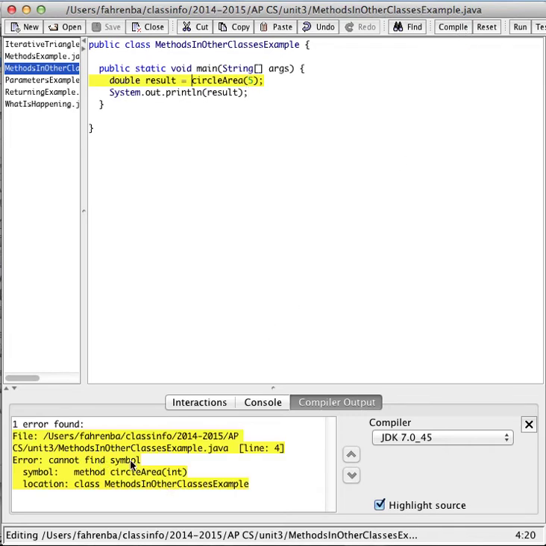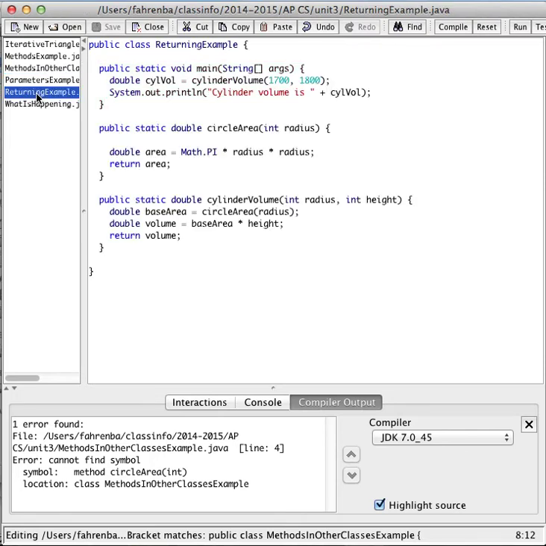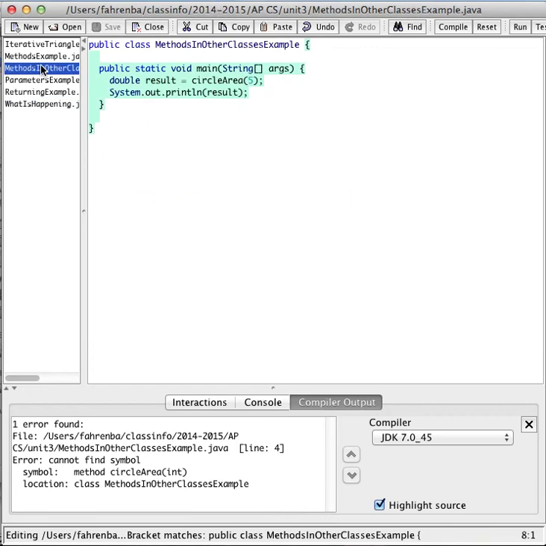It says here it cannot find the symbol circleArea in this class, because the circleArea method is not in this class. It's actually in this other class called ReturningExample. So what we're going to look at now is how do you call a method that's in another class. The way you're going to do that is you write down the name of the class that the method you want is inside of, then a period or a dot, followed by the regular method name. This should look very similar to what we do with the Math class.